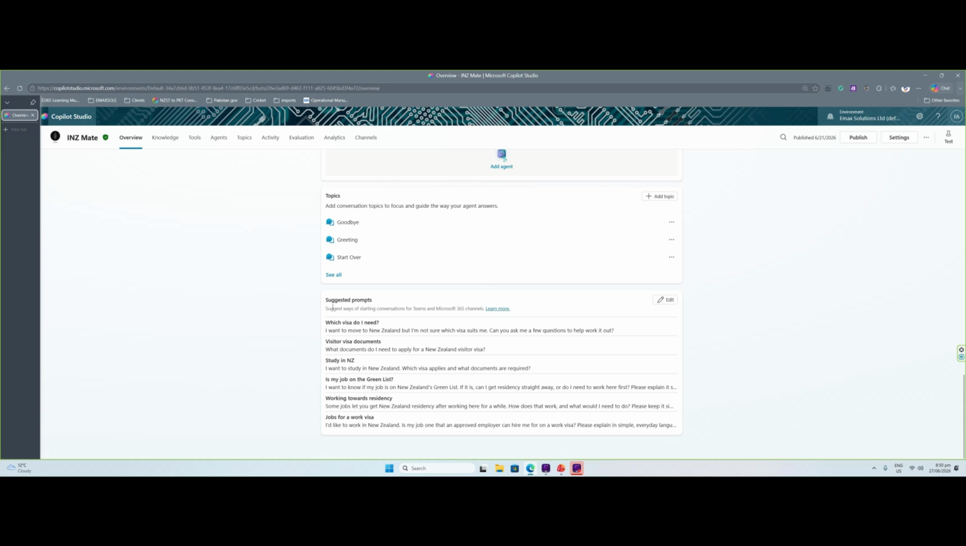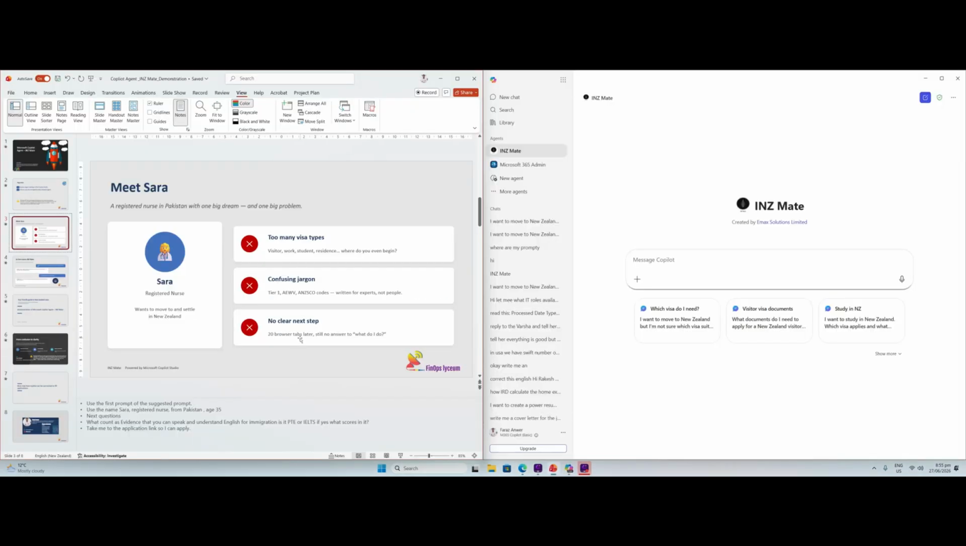Over here, I forgot to tell you this. You can also set up some suggested prompts, and these suggested prompts can be used by the users to ask questions from the agent. I did publish this to Teams, and it's in my Teams as well, and I did publish this to my Copilot itself. This is where the rubber hits the road. So in my Copilot software, you can see I got my agent here and I can see my suggested prompt as well.